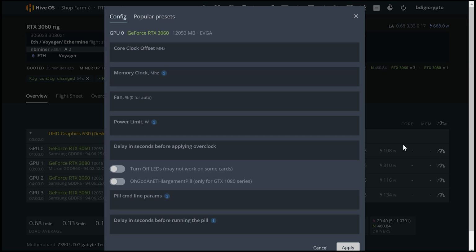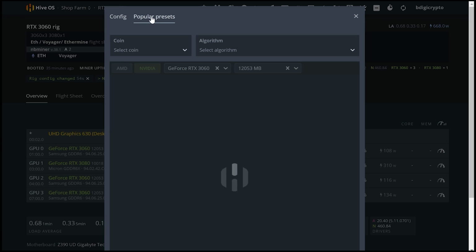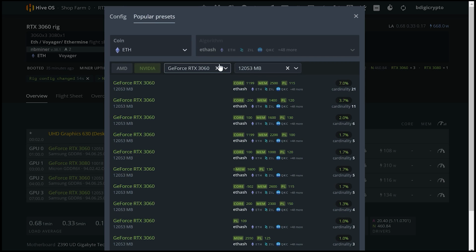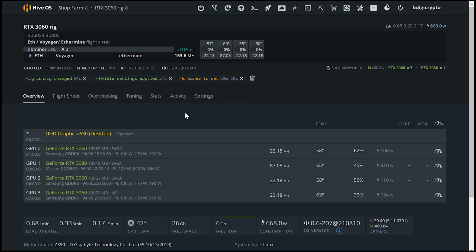So let's go here. Now once you click here, you can go to popular presets and you will select a coin here, and there you go, it'll pop up the most popular presets that people have already set for your given GPU. So there's a bunch of them. Make sure you do your research here and then pick one accordingly. Google some stuff and see what other people are using, and don't just go off of those before you pick one. So there you go, we are hashing and we are currently mining, and that's it.